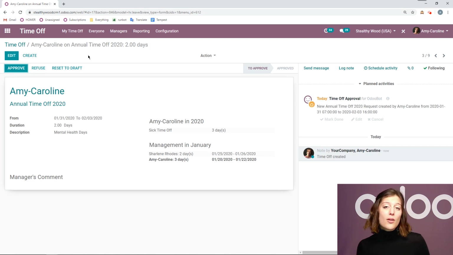If I don't have enough people on hand on that day, maybe I will have to refuse a few requests. So I don't have to go look at everyone's calendars. I can see that right here from the time off request, which is so convenient. It's really going to save me a ton of time. And this, again, is by department. So I'm in the management department.